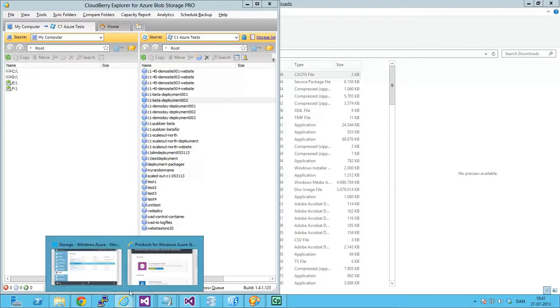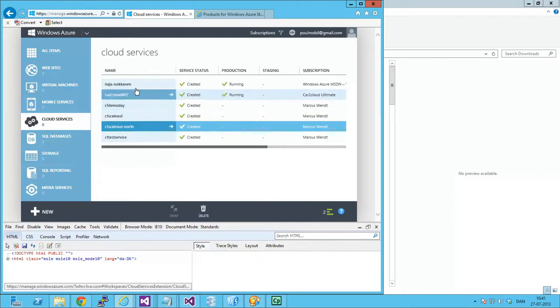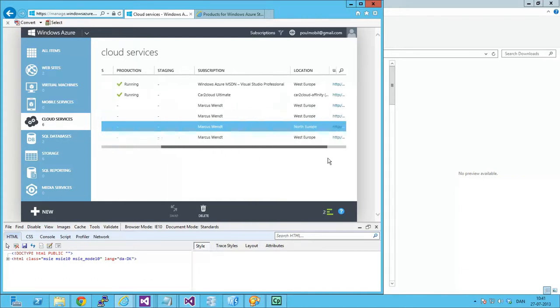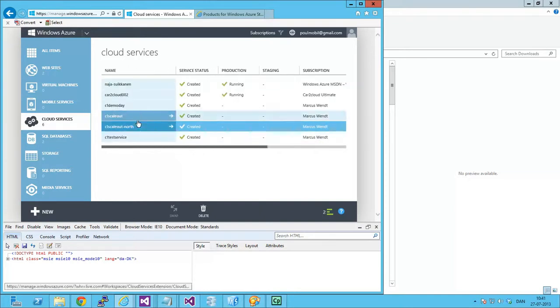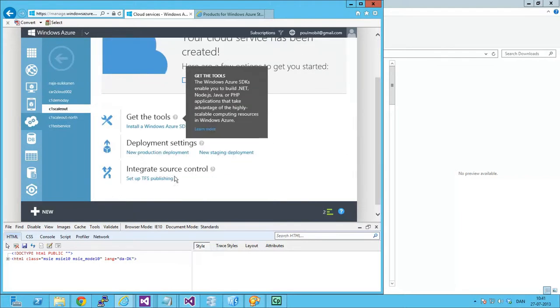Going to the Management Studio, you can see I have already created two cloud services. We are on the start, so let's go to cloud service instead. You can see them here. We have one scale out and we have a scale out north. So one is in North Europe and one in West Europe. I'm gonna take this first one and I'm gonna deploy a package to it.